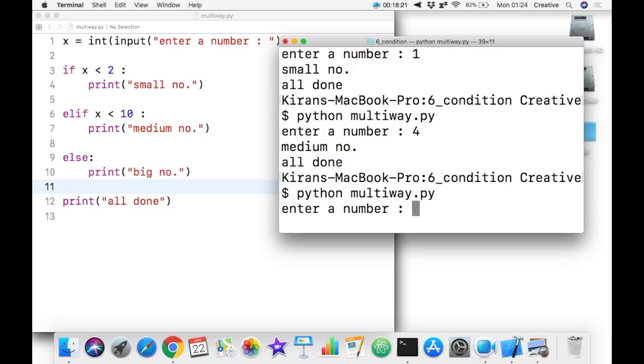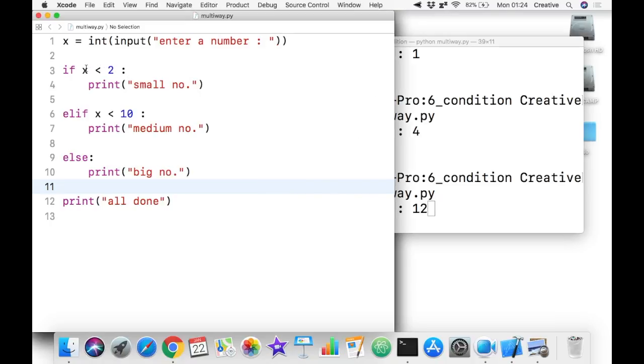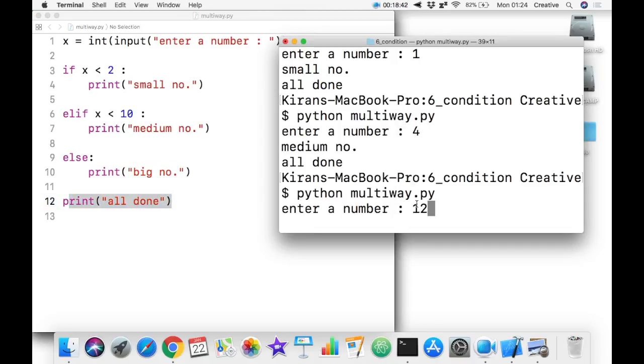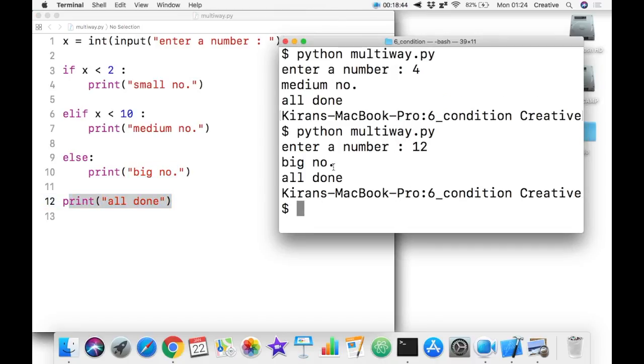Now again I run this program and type a number greater than 10. I type 12. So this condition is going to be wrong. This condition is going to be wrong. And finally Python checks this condition. It's going to print big number and finally print all done. Let's see what is printed. So it prints big number and it prints all done.